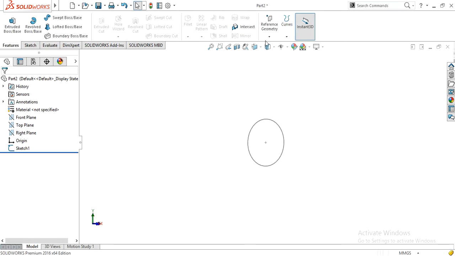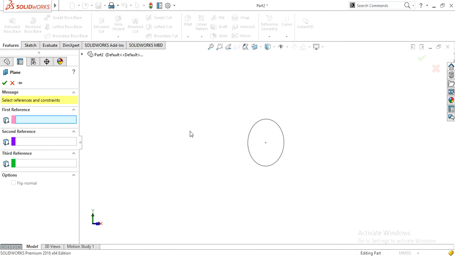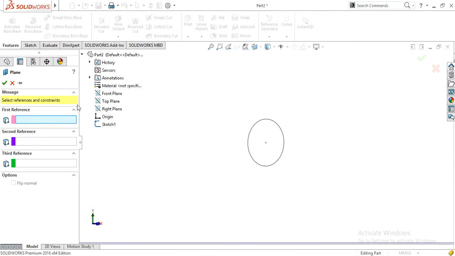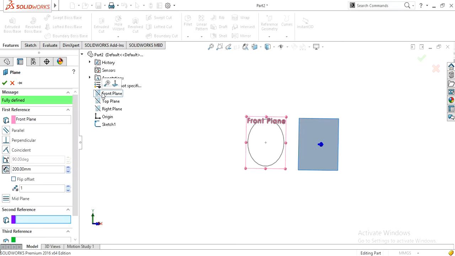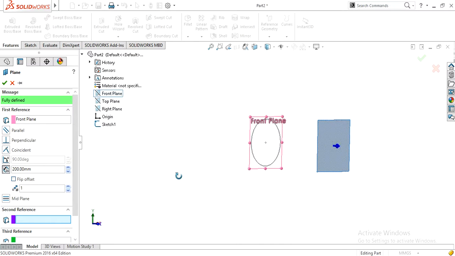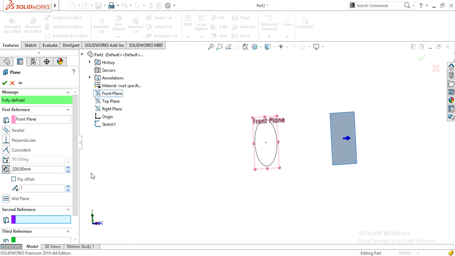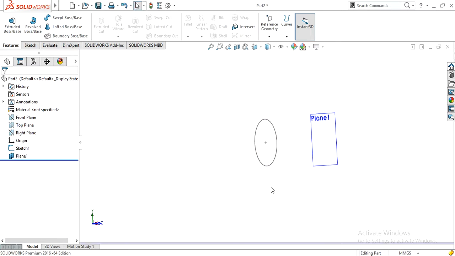To add a new plane, click on the reference geometry and then select plane. The first reference should be the front plane on which we had drawn our previous sketch, and the distance from the first reference, I mean the front plane, is 150. If you want to flip direction, click here. Now OK.